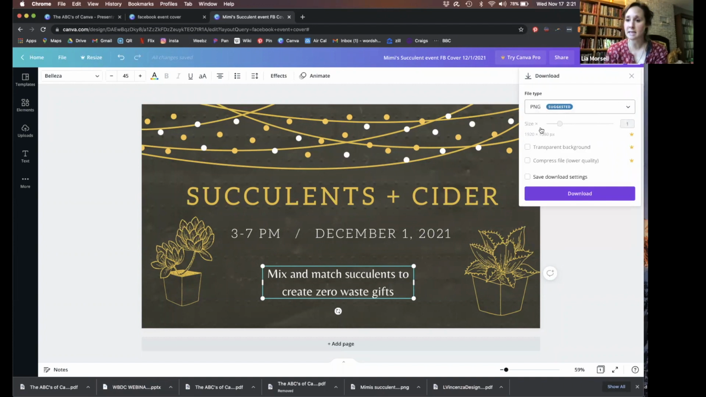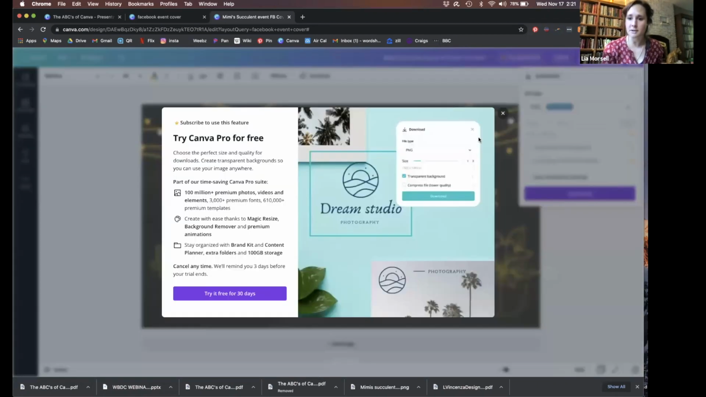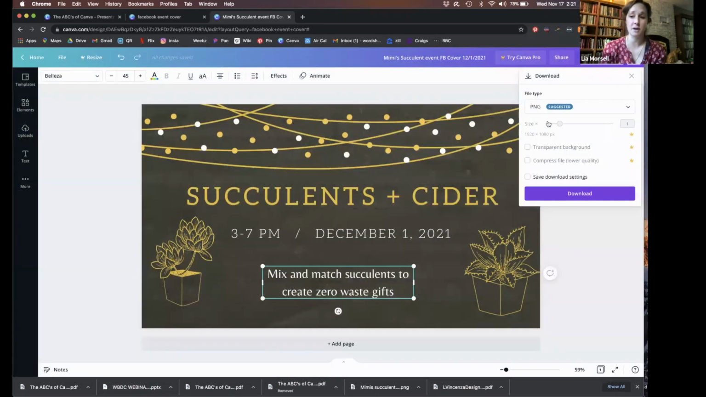Now you'll see that the size is automatically loaded at 1, which means don't worry about it. Facebook has an algorithm that will compress all of your files. So even if you put this all the way up, which you can only do in the paid version, it's not going to make a difference. So don't worry about it. You have given it a good name. It'll make sense to you later. So you can just click download.